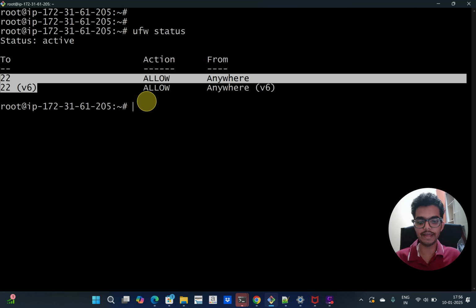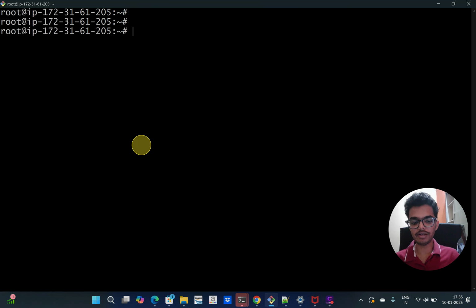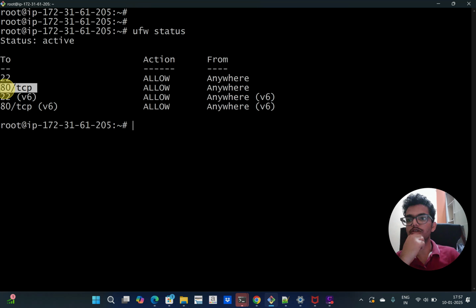Also, while allowing the port, I can specify the protocol also, like TCP, UDP and other things. So for example, ufw allow, I want to allow port 80 and the protocol will be TCP. Again, if I run ufw status now, you can see port 80 is also added and the protocol is TCP.